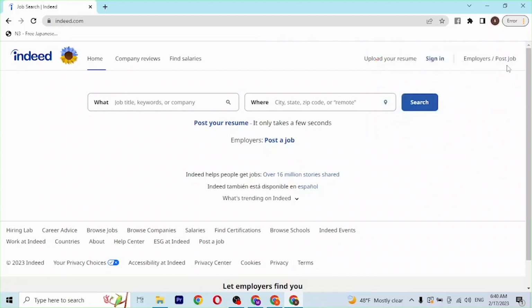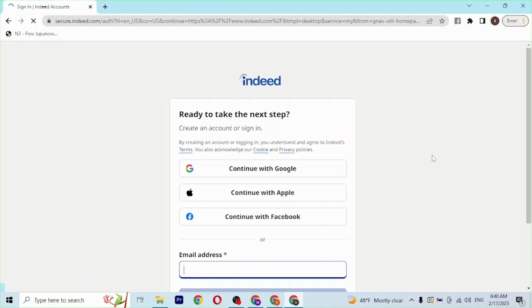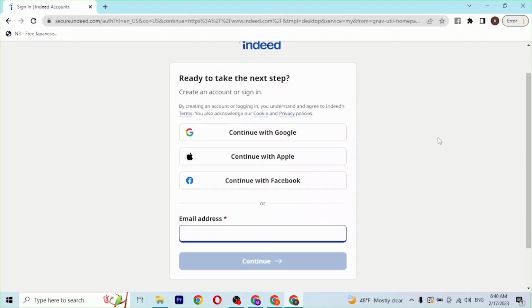And to log into your Indeed account, at the top right corner of your screen you can see there is the upload a resume, sign in, and the employer/post jobs option. We'll be clicking on the sign in button over here, and after we click on the sign in button we'll be over here on the sign in page of Indeed.